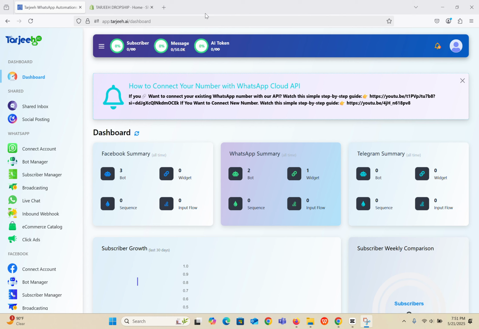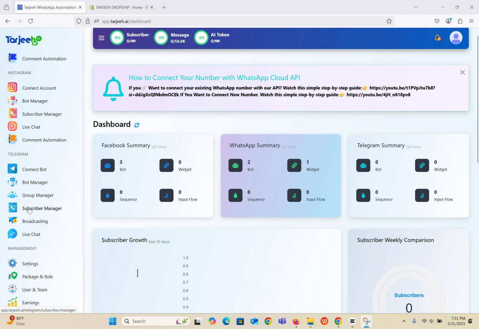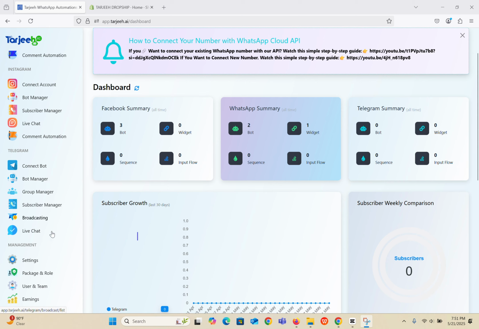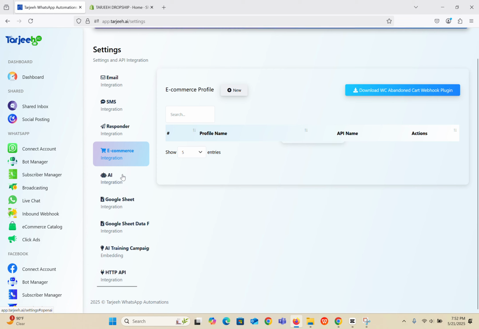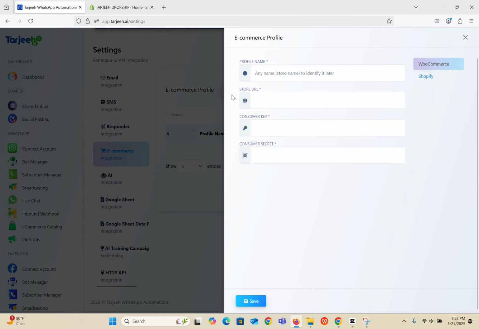In this video, I will show you how you can integrate your Shopify store with Tarjeeh WhatsApp Cloud API. So once you're logged into your Tarjeeh portal, go to Settings. After the settings, go to Ecommerce integrations, then create new. Here you will select Shopify.